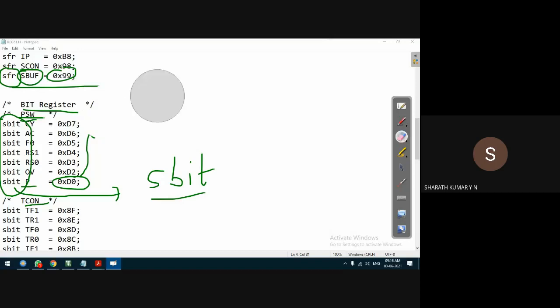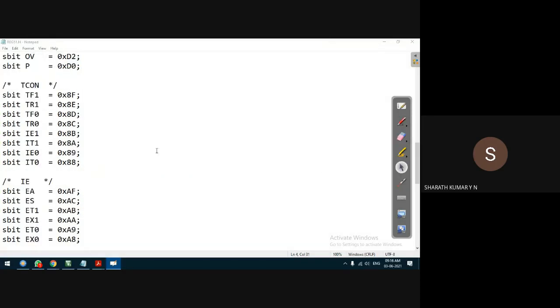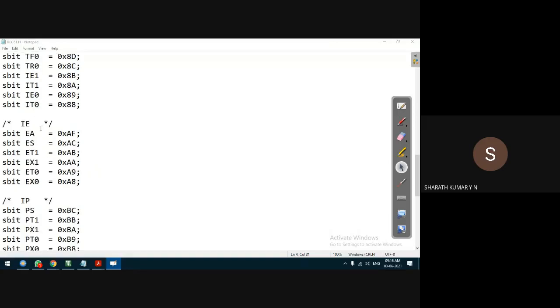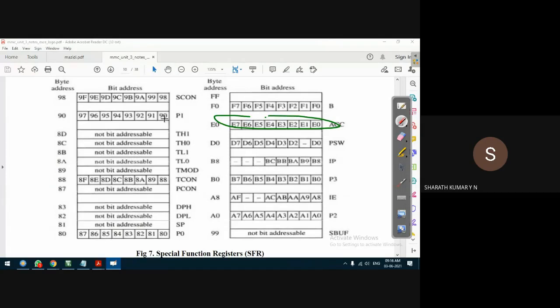So likewise, if you see this header file, whatever the bit accessible special function registers are there, all these registers have to be defined in the header file.